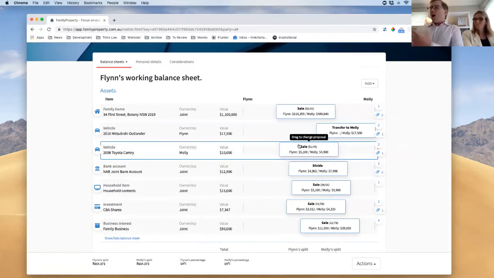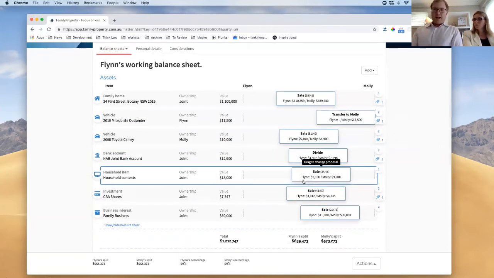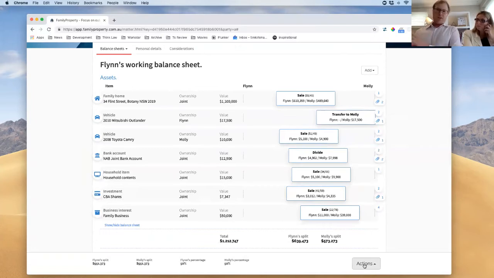Okay, so I've now modeled out a 50-50 split that I've discussed with my client, maybe in a breakout session. And so now I want to save that, and I actually want to go and model what a 60-40 split looks like. I might want to model a few different scenarios and discuss that with my client. So I can do that as well. This supports multiple working balance sheets.